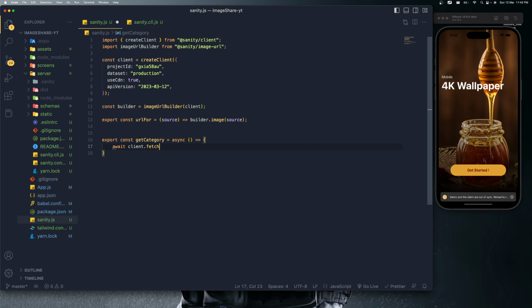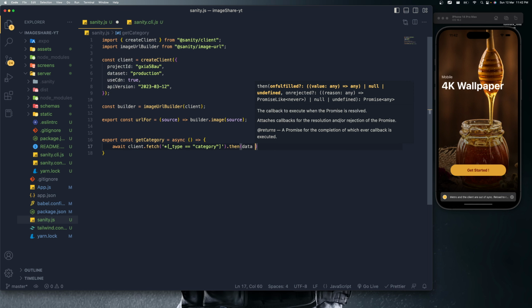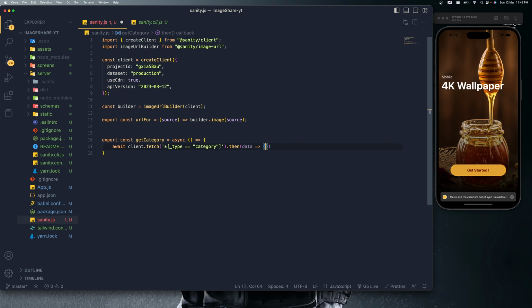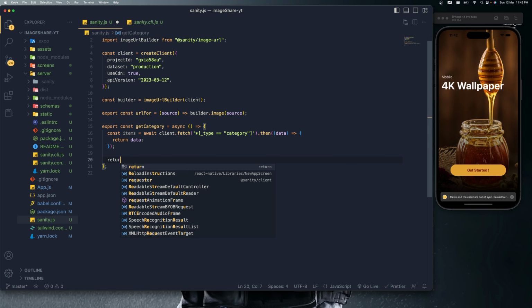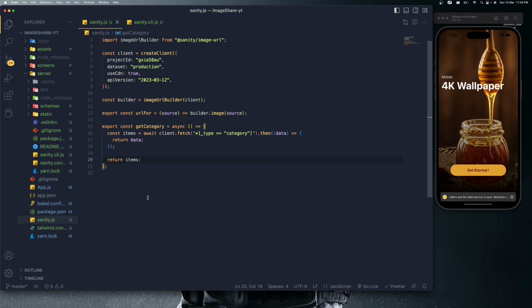dot fetch, open it, and we're going to pass the query over here which we copied from there. Then it's going to return a promise, dot then data, and then we're going to return that data, so that it's returned, and we need to capture it over here as items equals, and finally from this function I'm just going to return those items outside. All right, so let's see whether this is working perfectly fine or not.